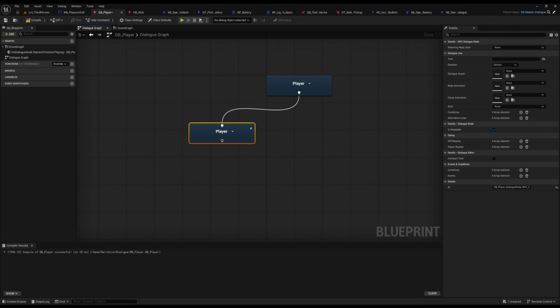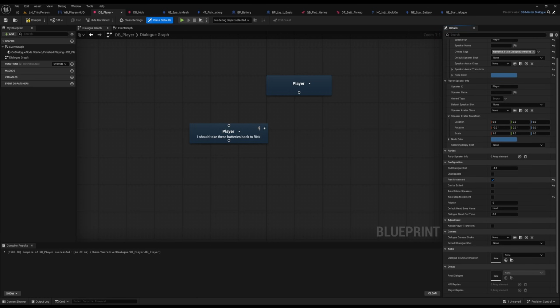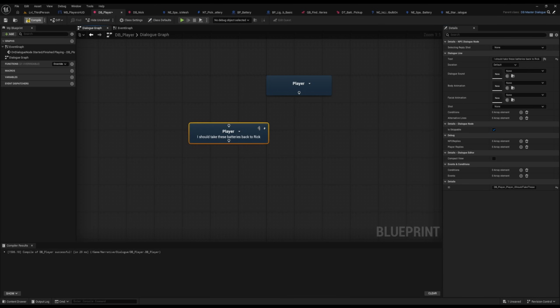You can specifically reference the ID, which we'll do in a moment. So on this dialog here, I'm going to come up to the text and type, "I should take these batteries back to Rupert." You can add your sound, you can add your animation if you want to. The key thing is, on class defaults, just make sure you've got it all set up with no cameras, it doesn't stop the player. And then come and copy the ID of the node.